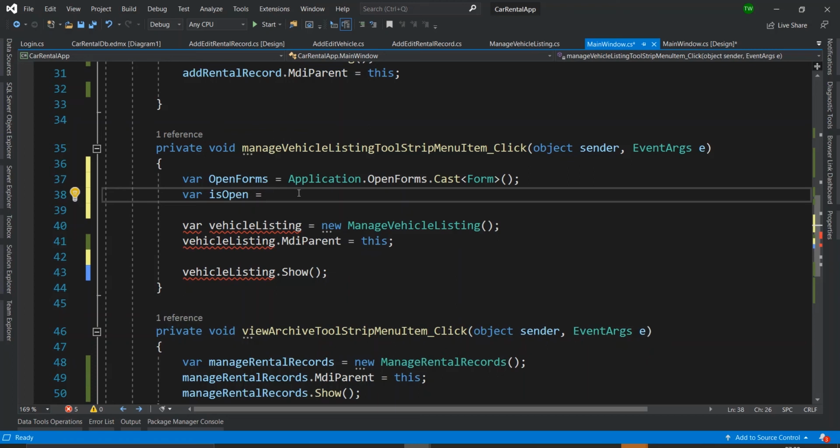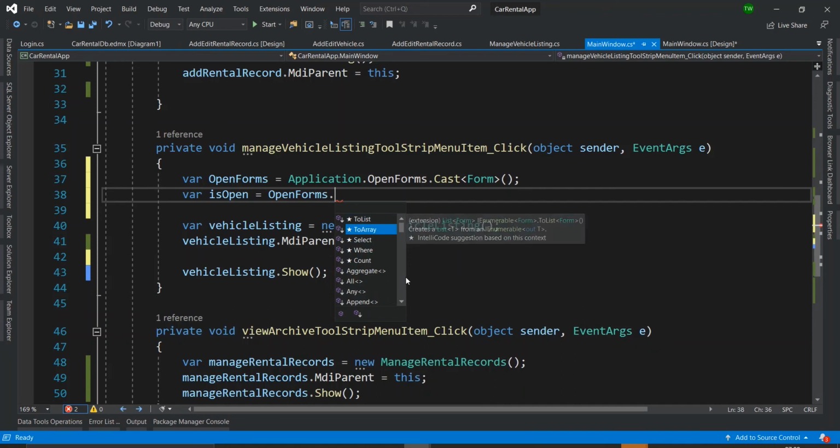So I'm going to say var isOpen, and then I'm going to say, give me the list of forms. So I'll say openForms and then say dot. Now, when I say dot, if you just look through this list, you'll see that all of the options that we had in LINQ are here and available.